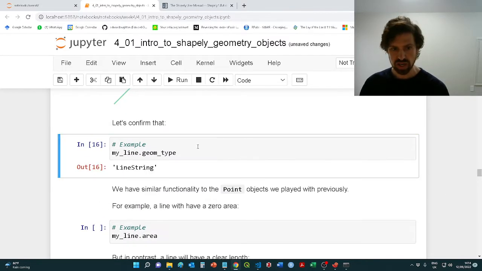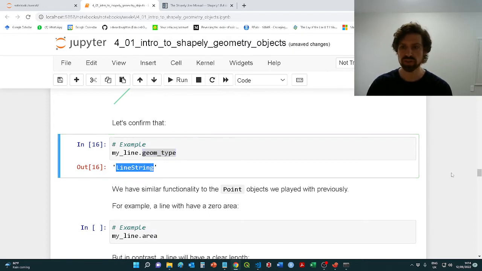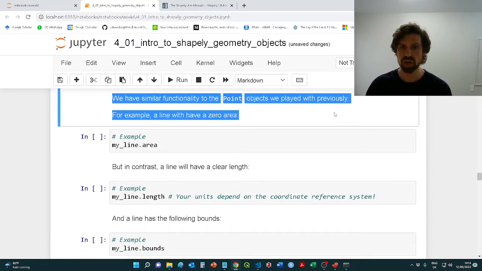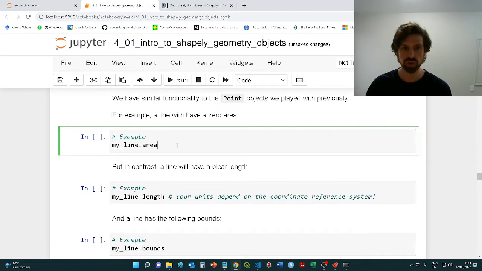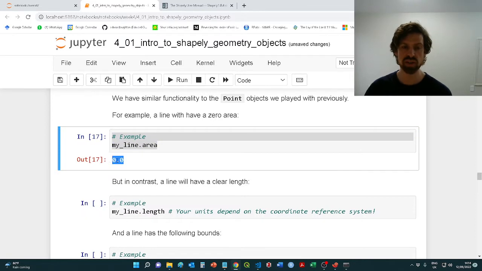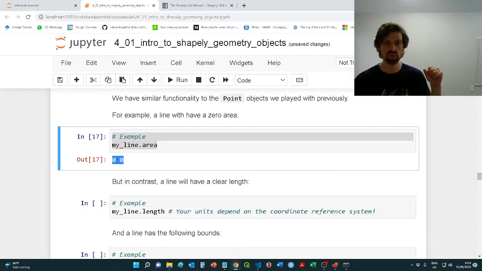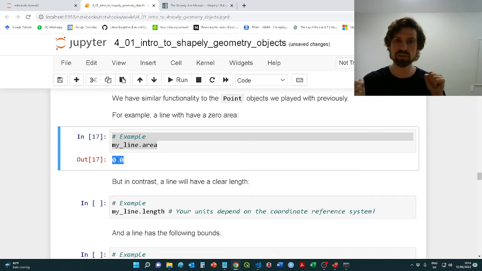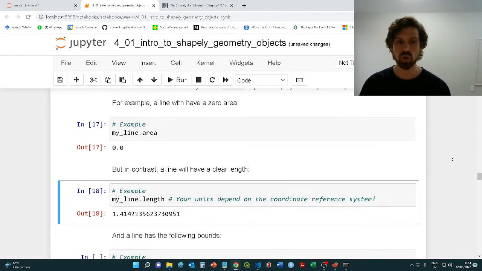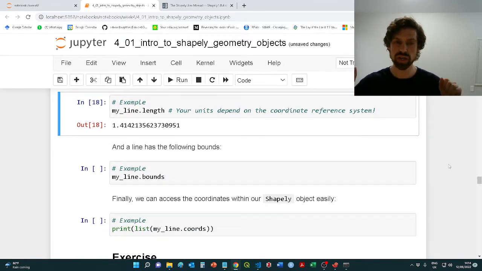Let's just confirm exactly what that is, and we know that it's a Shapely geometry object because it's allowed us to use the geom_type function, and it's given us this line string. We have similar functionality to how we approached those points previously. So right now we're able to print the area of our line, and because this isn't going to be connecting with any of the coordinates, it means the area of the line is going to be 0. But in this case, we will have a much clearer length than before. A line is going to have a length between, in this case, the two coordinates that we've actually got within our line string.